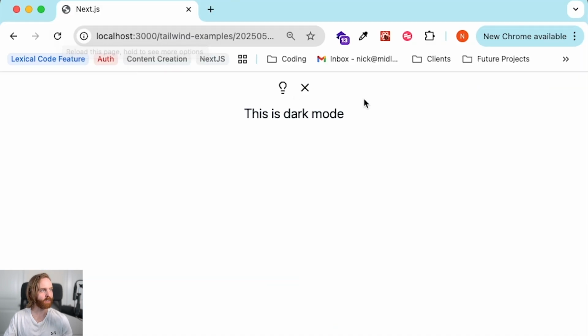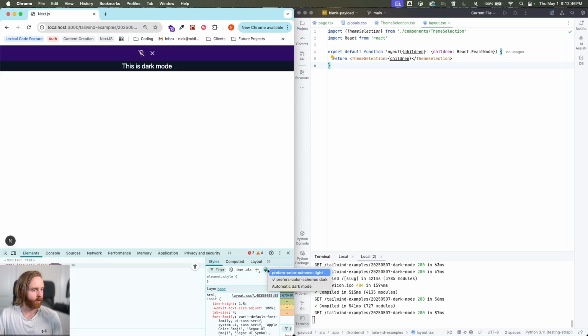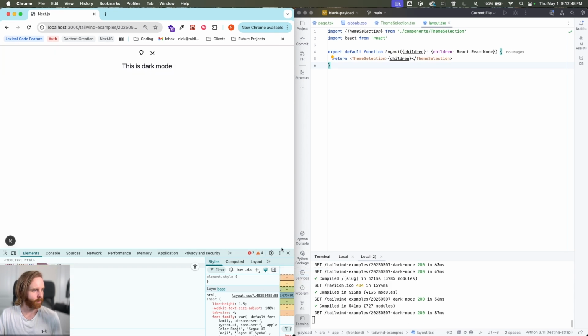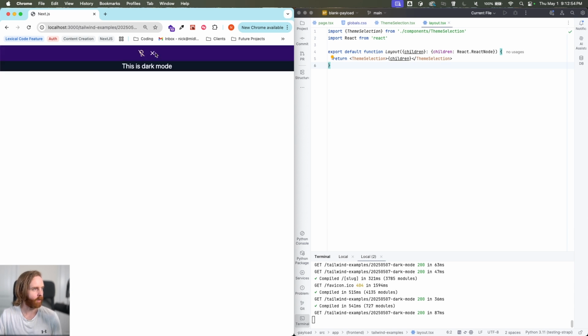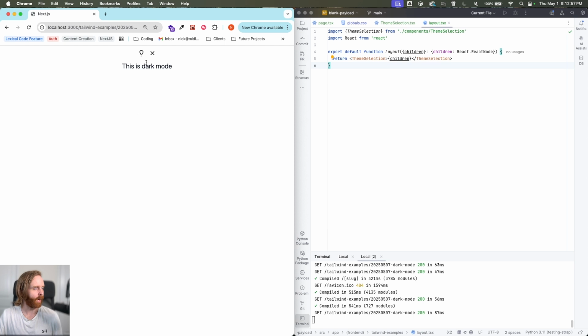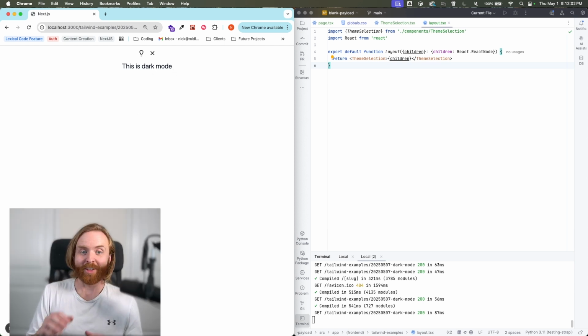We can see that we have a set of 2 icons and some text that says this is dark mode. We can force our color change here in the developer tools. We can clear our theme and toggle dark mode on and off. And since I am currently in light mode, if I do this, I can clear my dark mode to give way to light mode.